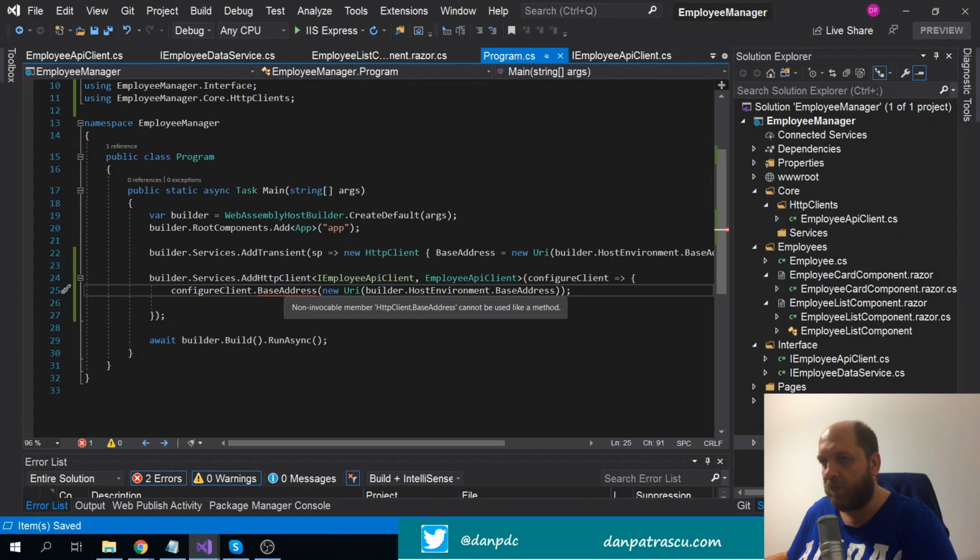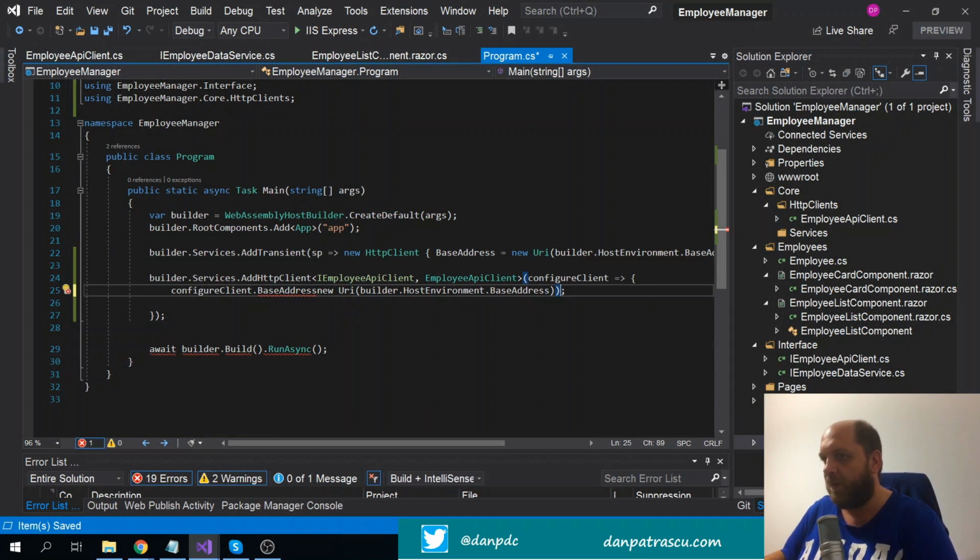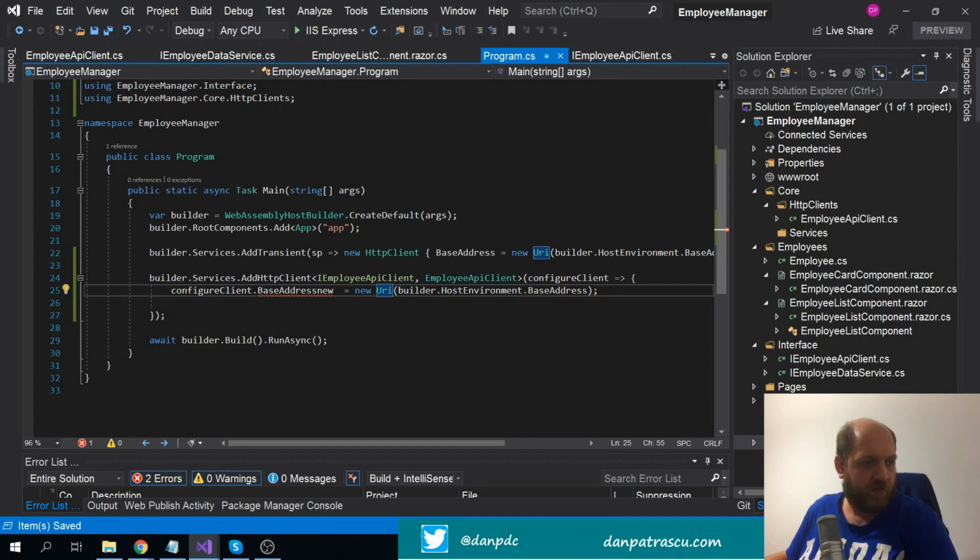Okay, non-invocable member. Cannot be used. Oh, of course, it's not a method. Sorry for that. That was very, very bad from my point of view. Of course, it's a property. We can just create a new URI and assign it to this base address. And right now, of course, if we don't have any typos, everything should work fine. Yeah, sorry for the small error here right now.